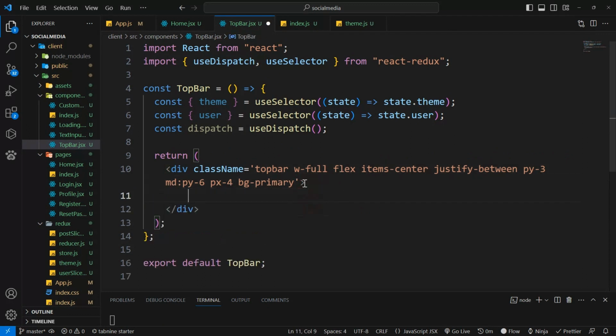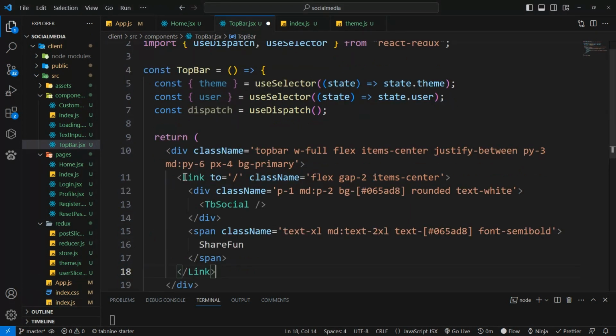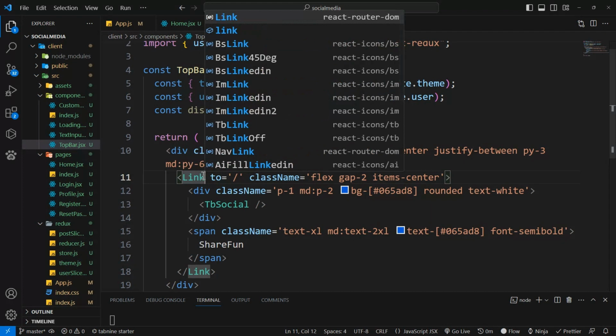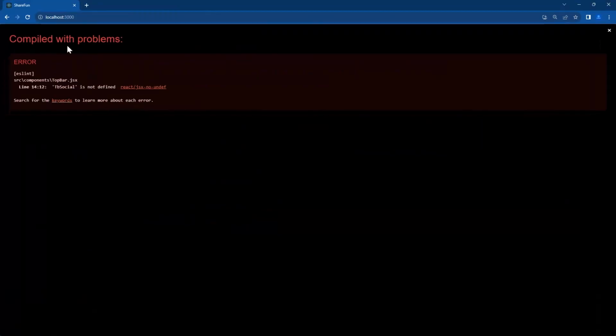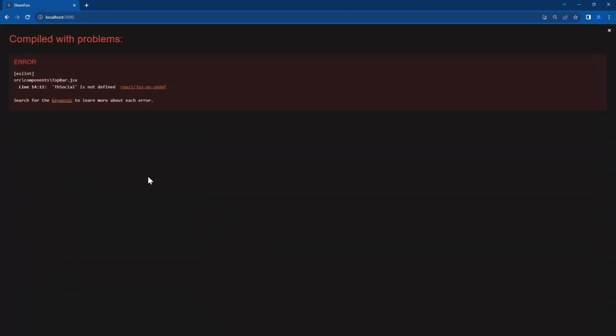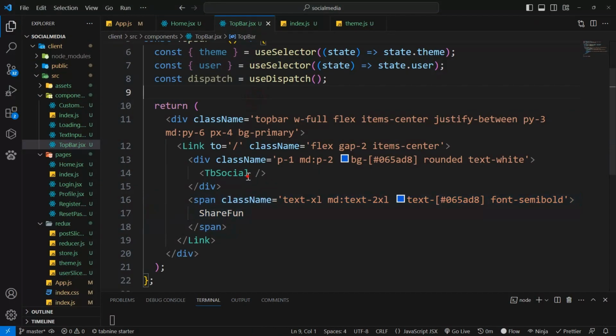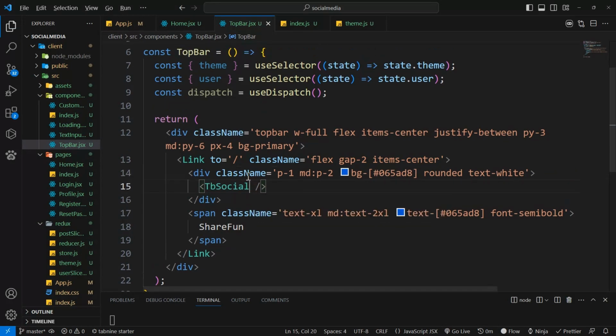And inside, that's where we're going to have our logo. So as we've done before, we'll just bring it. Okay, so we wrap it in a link. This time we'll just wrap it in a link so that when we click on it, it can take us back to the home. Okay, won't be a problem. Oh, import the icon. Good. So this is what we have.